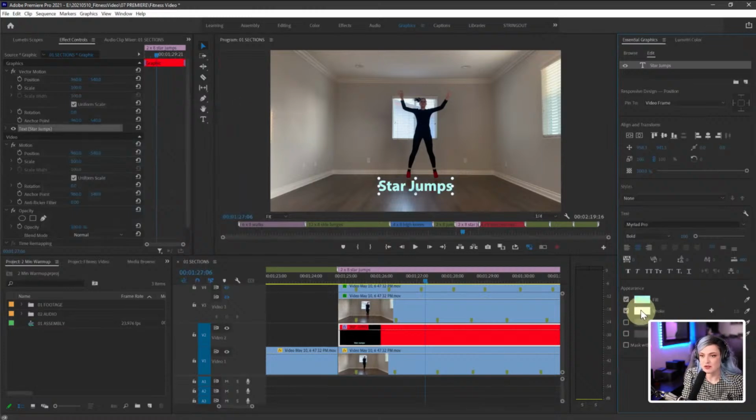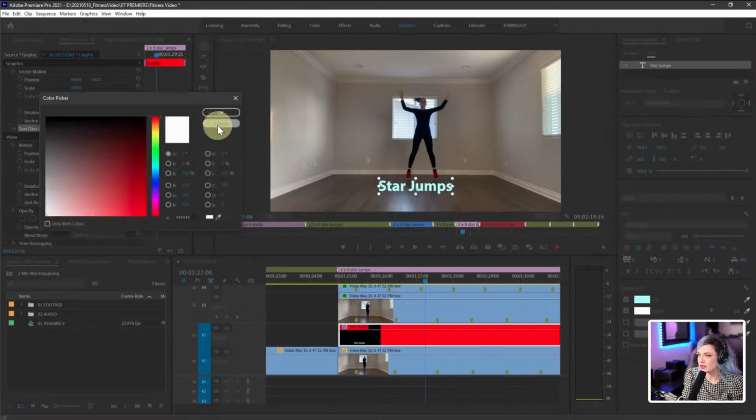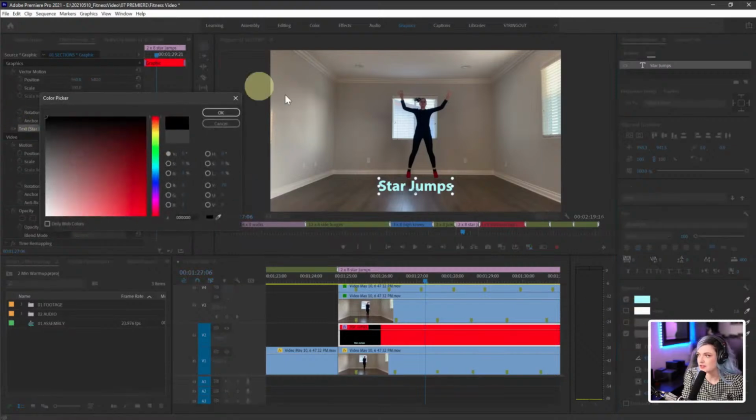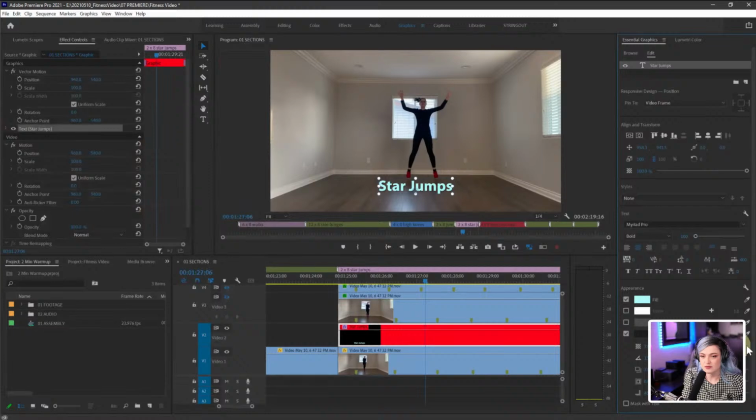And then let's give it a stroke. Let's give it a purple. Actually, let's not give it a stroke. Let's give it a shadow. That's classier. Okay, cool. So the word star jumps is there.